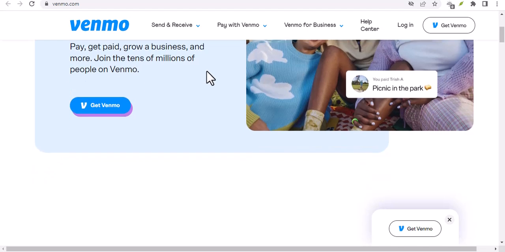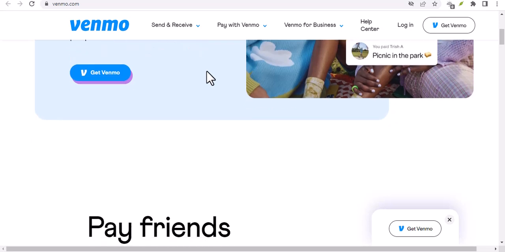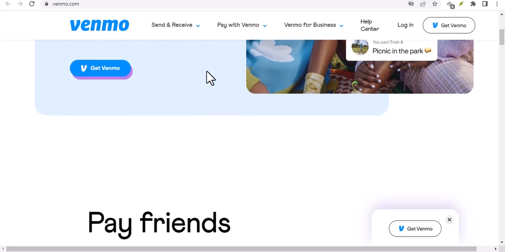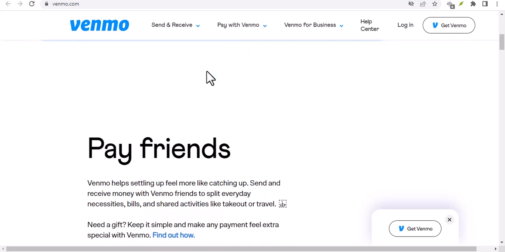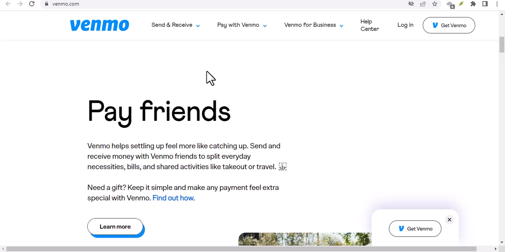Hook. Ever wondered, how do I put money on Venmo? It's a question that many of us have asked ourselves, especially in today's digital age. In this video, we're going to break down the process step by step so you can effortlessly add funds to your Venmo account and enjoy the convenience of peer-to-peer payments.